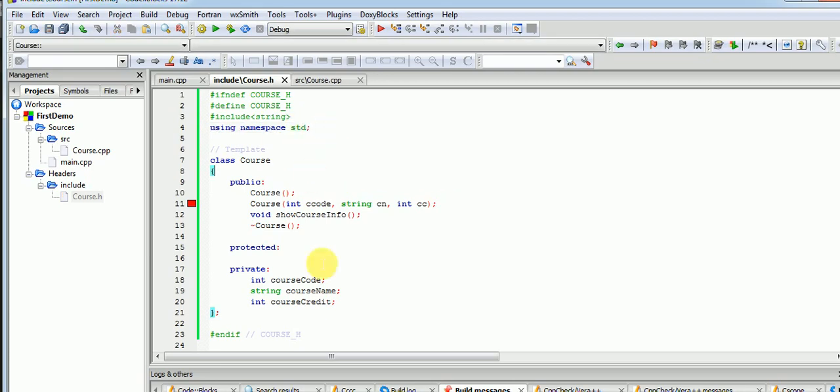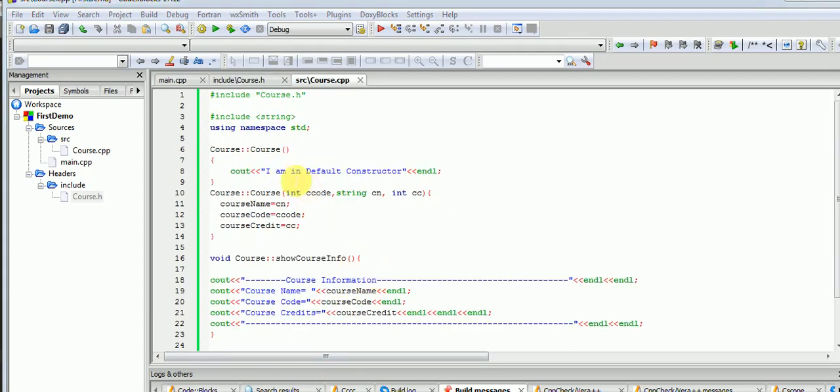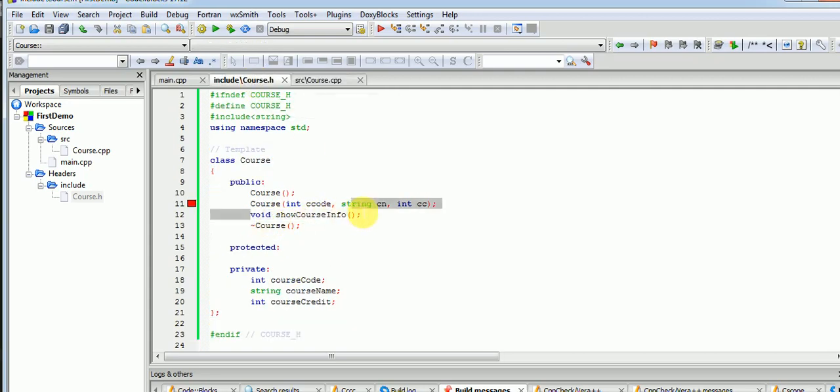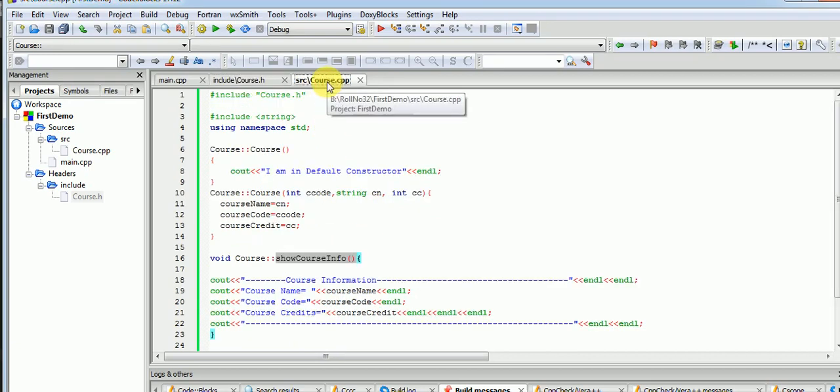Okay, now this course.h is perfectly ready. All the declarations are available. Now let's go for the definition. Here I have defined a few things. Now see Course: I just want to print a default constructor message. This operator is called the scope resolution operator. So Course is my constructor. Now let's say showCourseInfo. This method is declared in our course.h header file, and in the CPP file I have the definition.